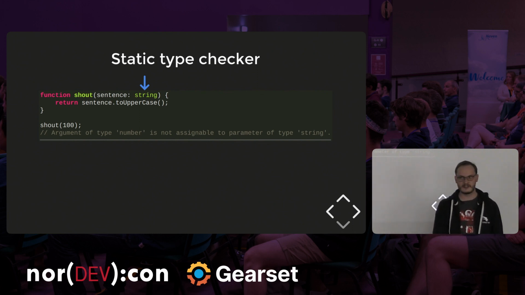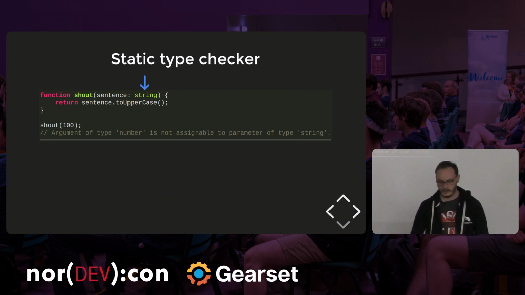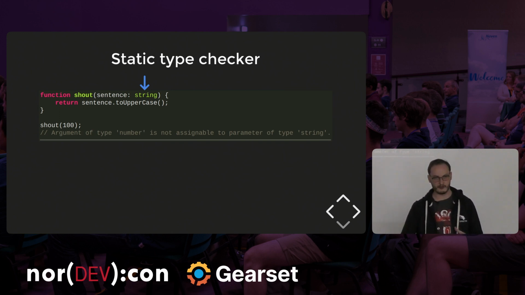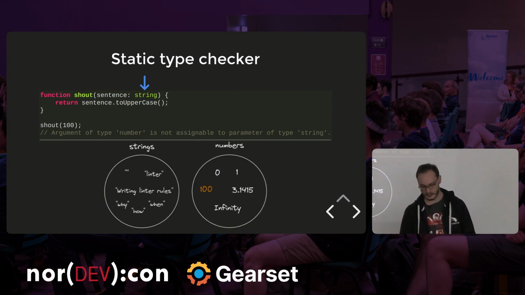So most statically typed languages come with this already. Some other languages like JavaScript and Python have a separate tool for that, TypeScript and MyPy. And then what we end up doing is we annotate our sentence argument to be marked as a string. Now, if we run a type checker, then the type checker is going to basically compare values and sets of values. So the 100 that we pass into shout, the compiler knows, okay, this is a number, but we're expecting sentence to be a string.